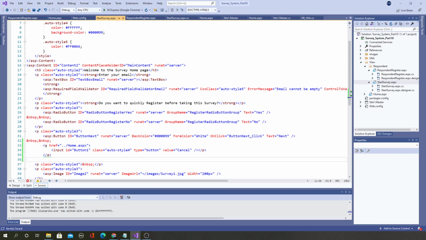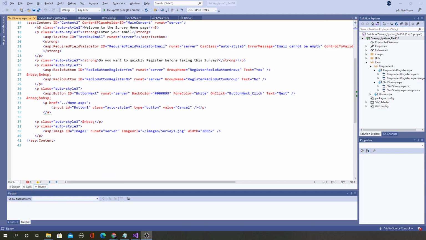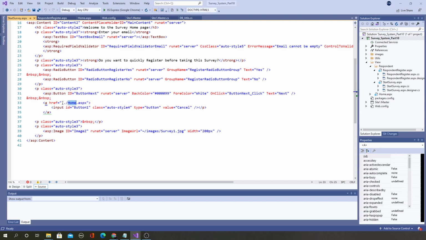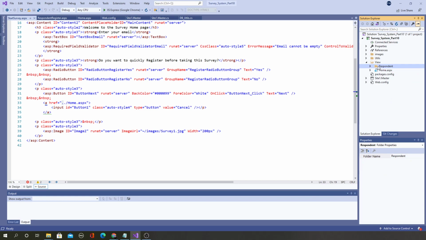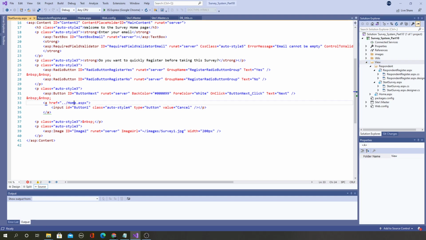In the anchor tag hyperlink, what I'm asking is for the user to be directed to the home page. So why do we say dot dot? Because this start survey page is inside the respondent folder, but the home page is not inside the respondent folder. It's one level above, in the View. That is why you say dot dot, meaning go one level above to the home.